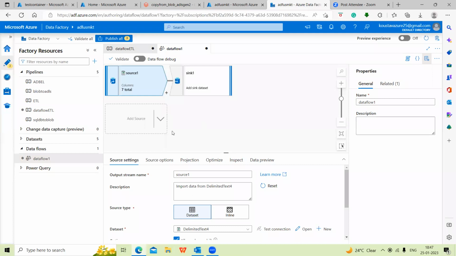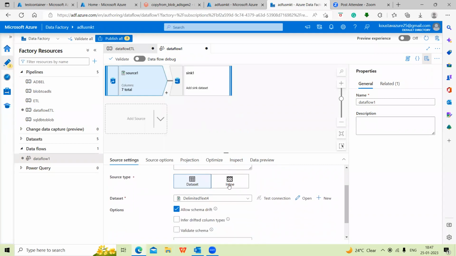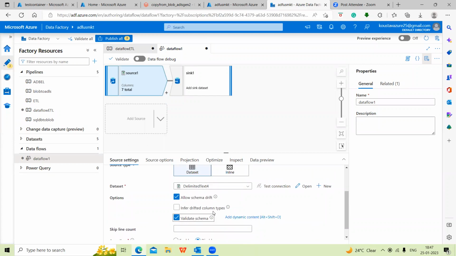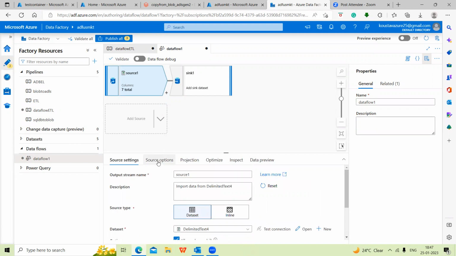So now my source is ready. Okay. So you can have all the skip line count. Validate schema. If you want to validate, you can validate the schema as well. A lot of things are there. First, we'll see the simple flow.